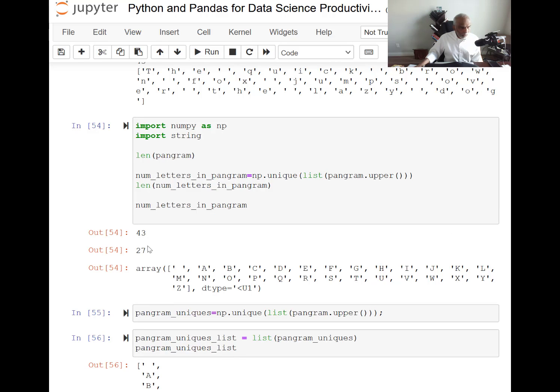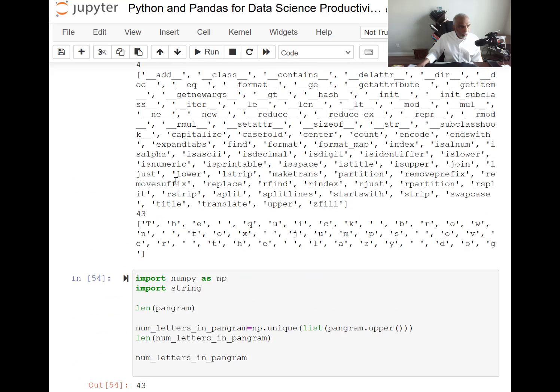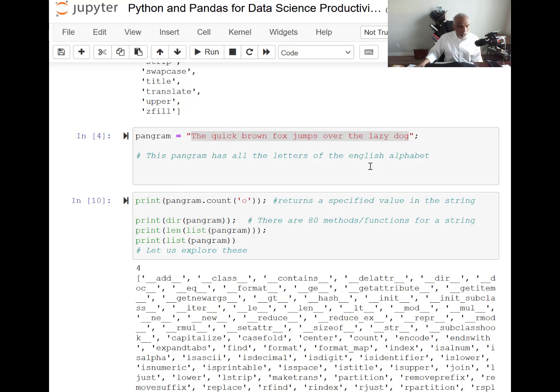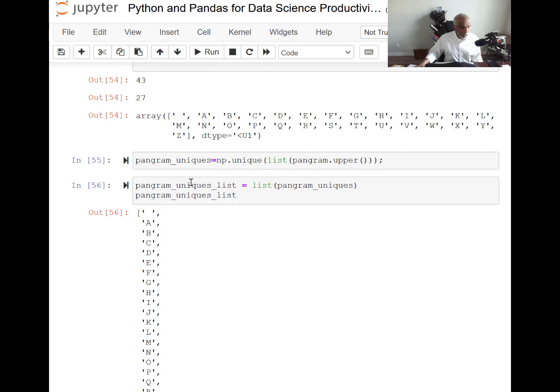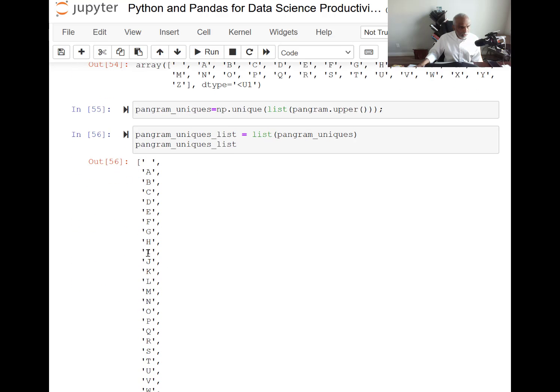So the pangram, I have the pangram, the quick brown fox jumps over the lazy dog. I took that one, and I basically used np.unique to find out, first of all, I made the pangram all uppercase, and then I made it a list, and then I wanted to find out the unique members of the list, and that is found using np.unique, where np is the numpy package. From there I use the function unique, so I called it pangram uniques.